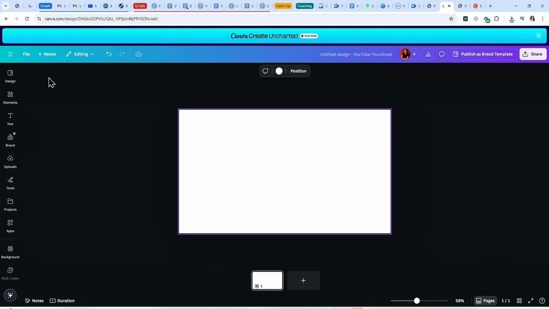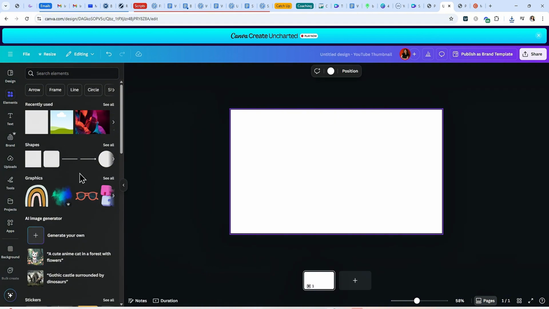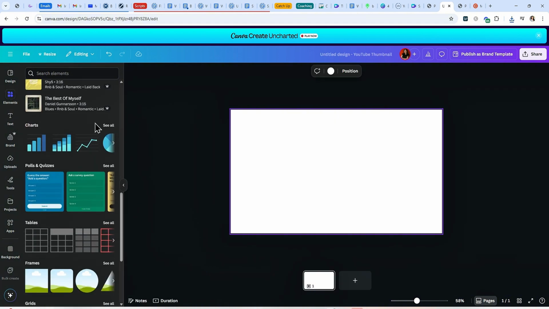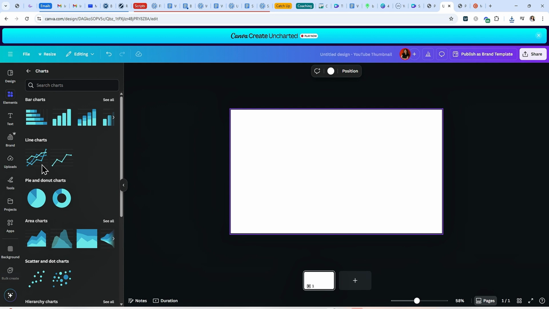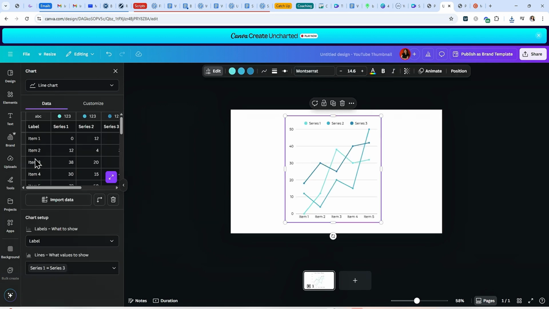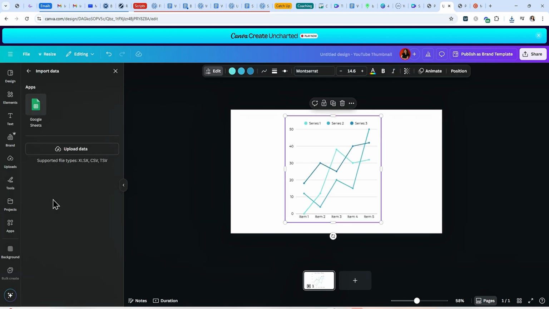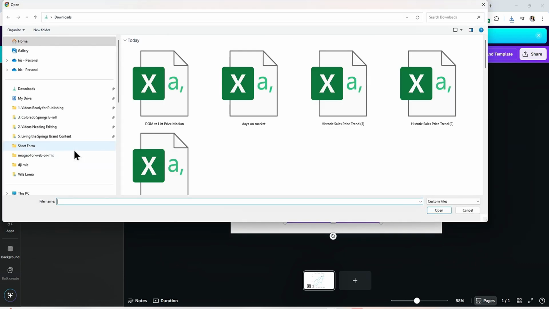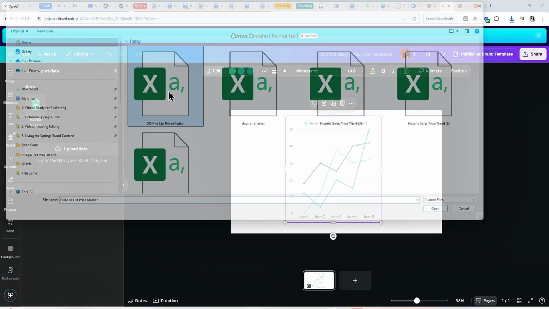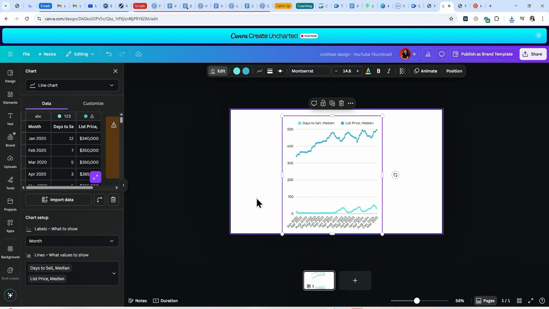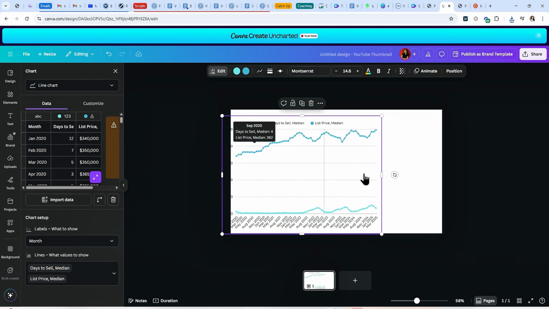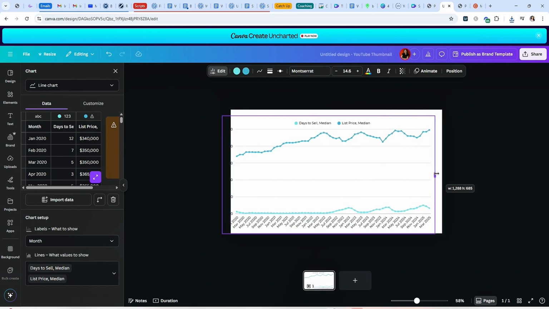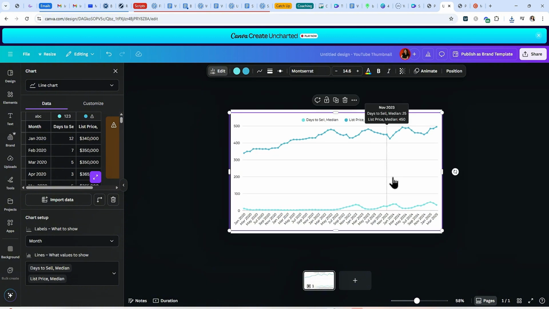Now we're going to go to Canva, and we're going to head over to elements, and we're going to scroll down to charts, hit see all, and I'm going to select this one because we're looking at multiple days on market, and I'm going to import that data, upload here, days on market versus list price median. And then it's got a ton of information. This might have way too much information than what we need.